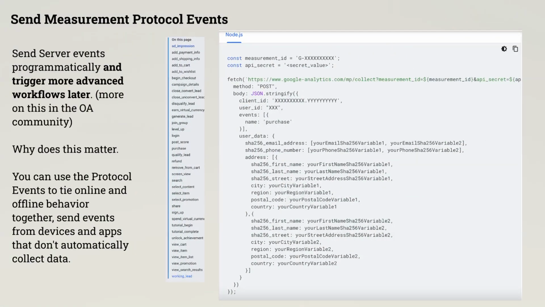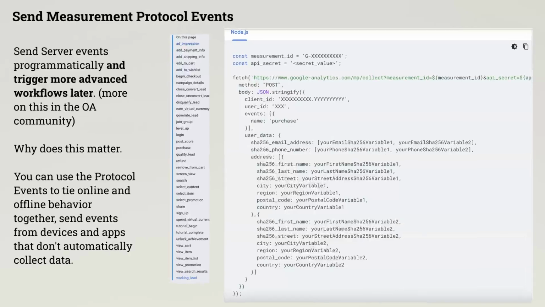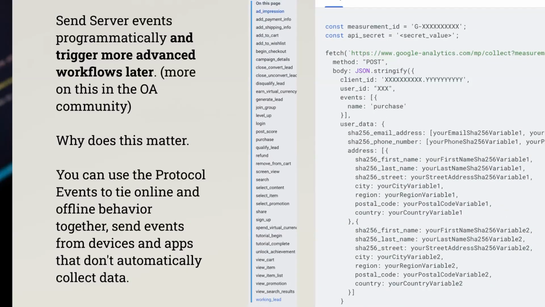Measurement protocol events. This I thought was pretty interesting. So I'm sure everybody here is very familiar with measurement protocol, so I don't really have to go into that. But this list of events are available for you to build upon.